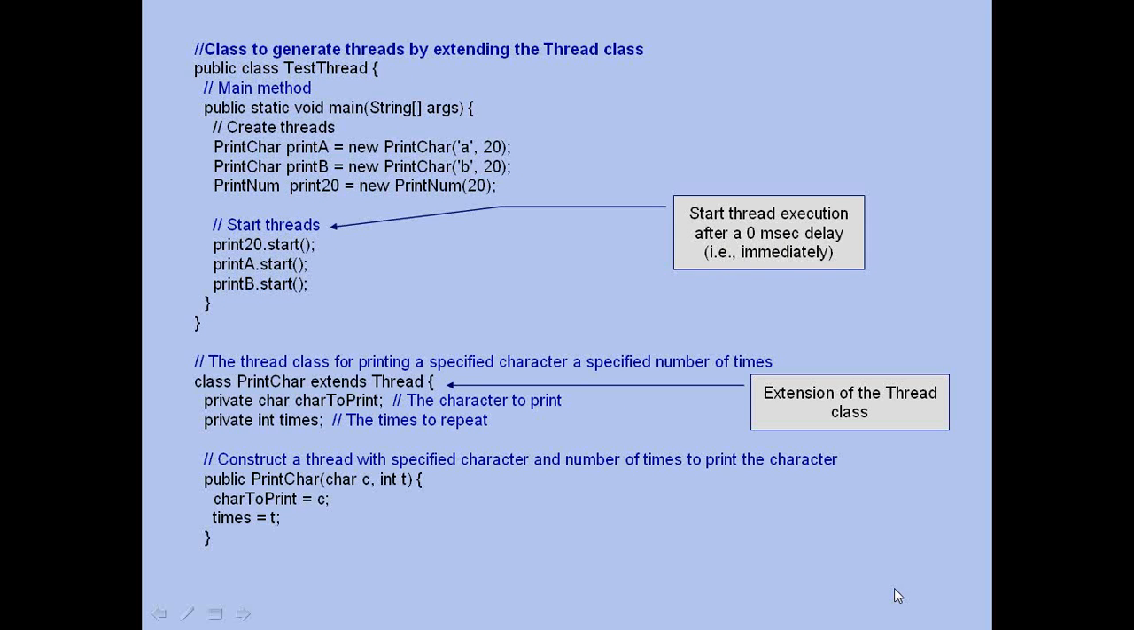Bhavik, if you can unmute your microphone.